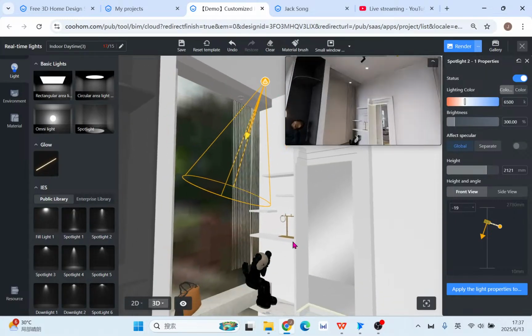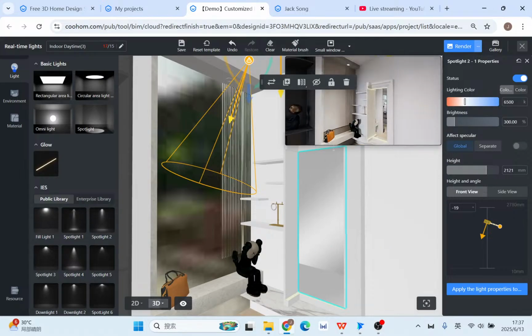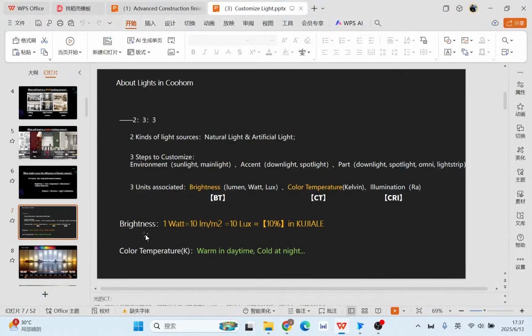Now, see that it's lighting up. 5,000. Brightness, not that much. 200. Good. See? And actually, for this light, you see, about the brightness, you can just directly take here.